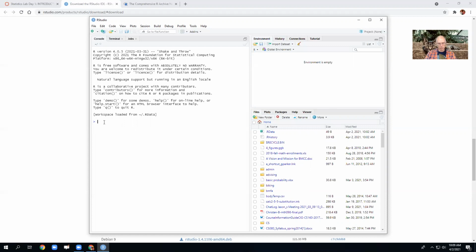So there's all kinds of things we can do with R. R is a calculator too. Like I can say, hey, what is 2 plus 3? And R will say, hey, that's 5. But anyway, we want to work with data. So let's go get some data to work with.